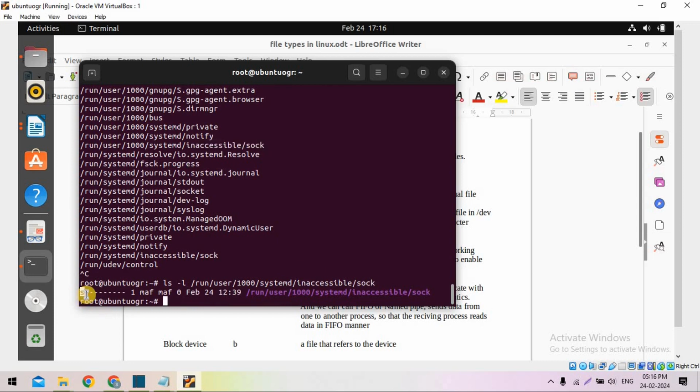Whenever you see these file types, you can understand. Okay, s means this is a socket file. l means that is a link file. If it shows d, that is a directory file. If it shows a hyphen symbol, that is a regular file. I hope you got this point.